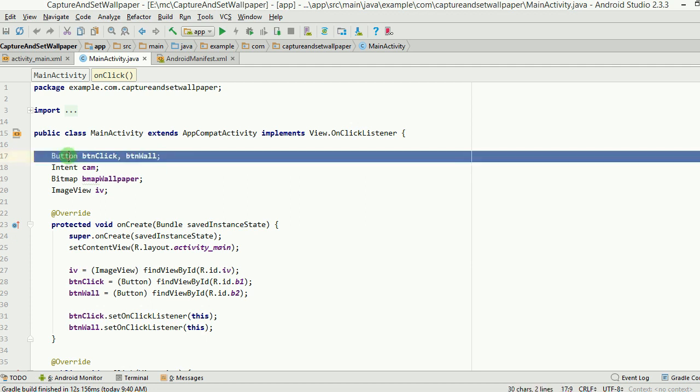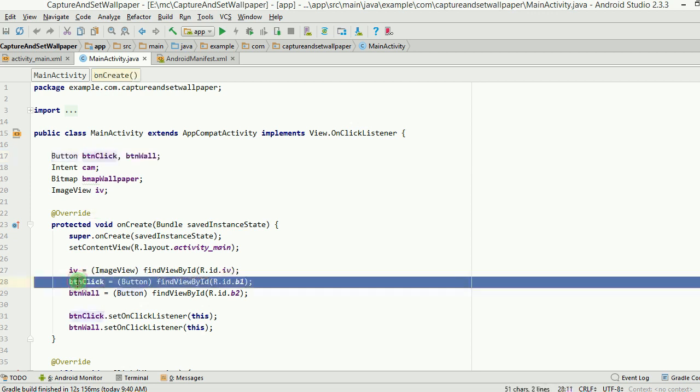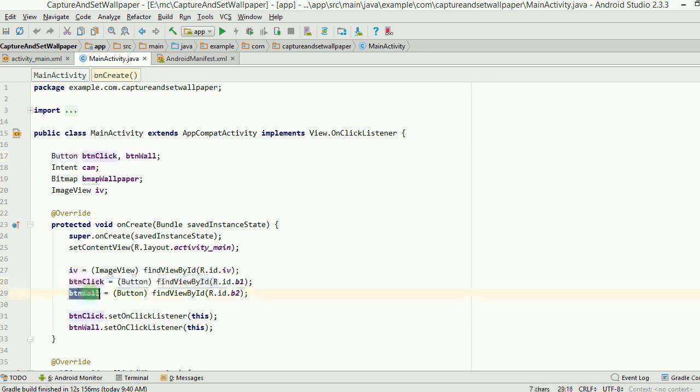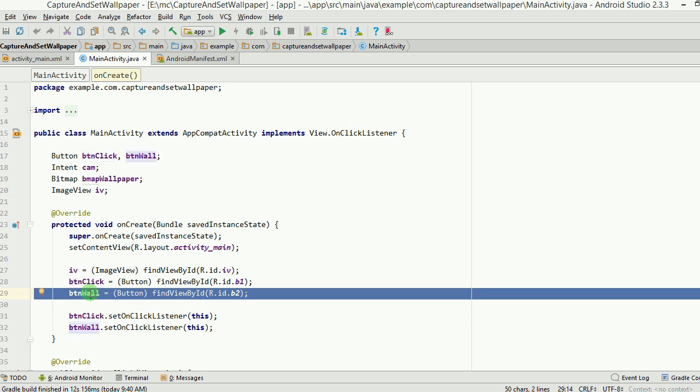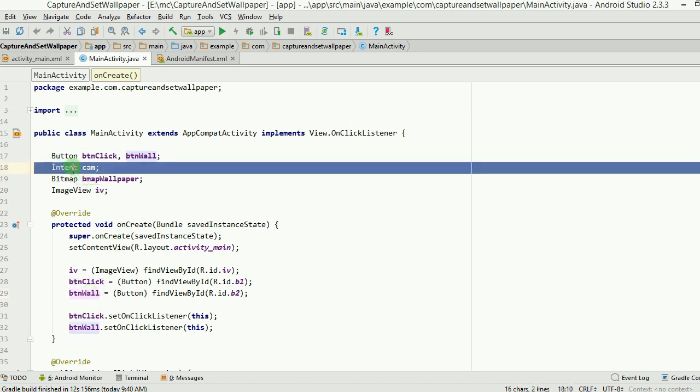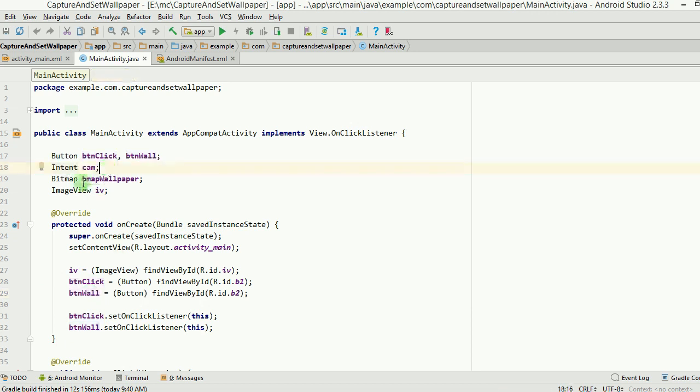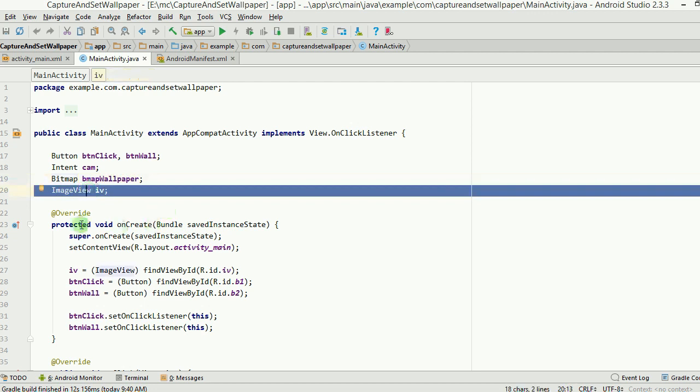So I've taken these two buttons here, the button class and these two references here, and here I'm making the objects for these. So button click and button wall, two objects for the button class, and this is the intent that you will be using here. Then there is a class called bitmap. This class takes care of the images. If you want to deal with images, then you need to make objects of this class. So we have made a reference here, then we'll make an object out of it later. And here is the image view reference.